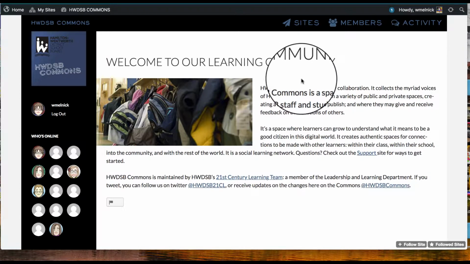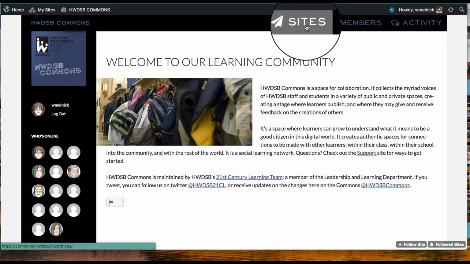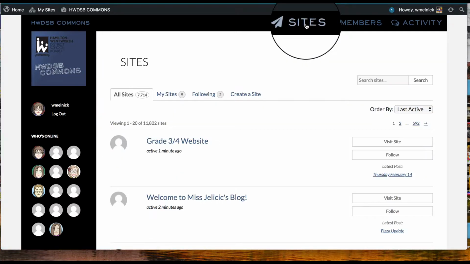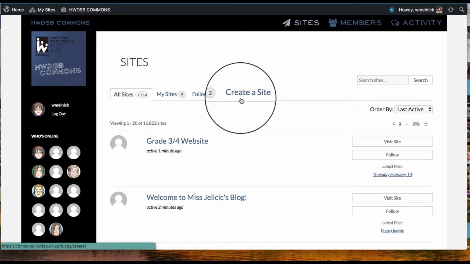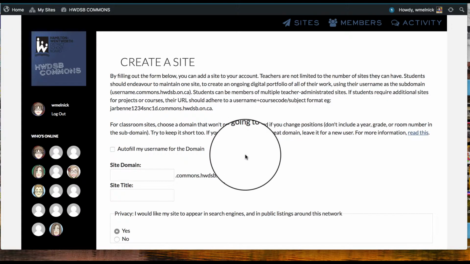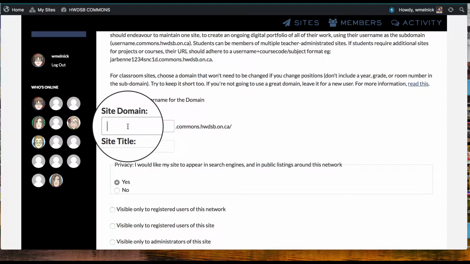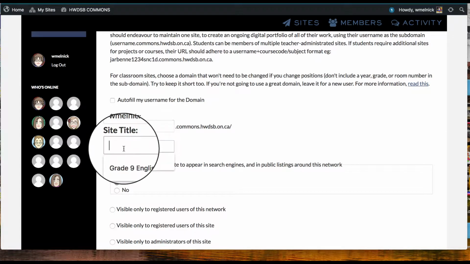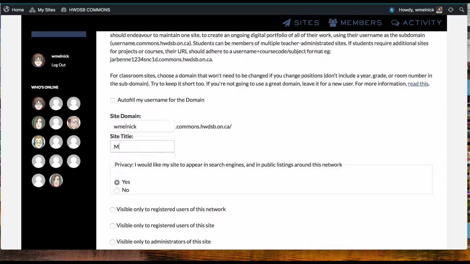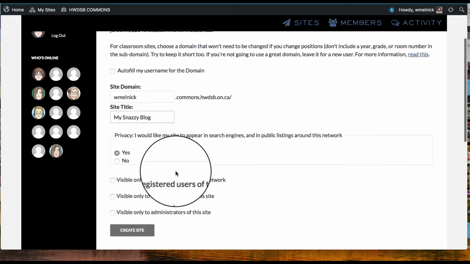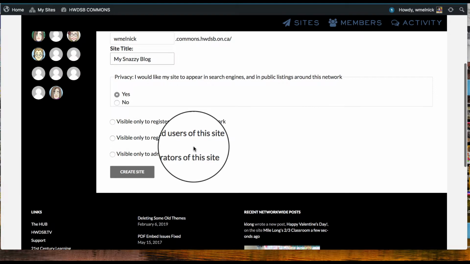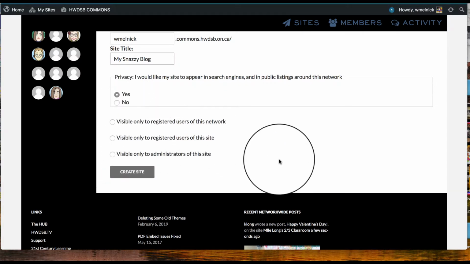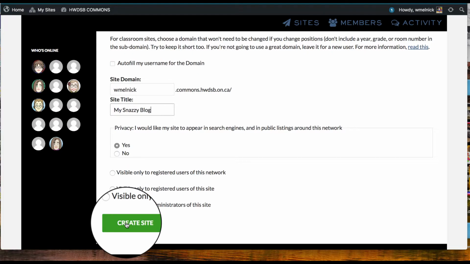So there are two ways to get to the create a site. You can go right here. This is the easiest. And you'll see create a site. So this will probably be already filled in for you with your login name, but you can put whatever title you want here, something that's appropriate for our classroom. And yes, you want it to appear in search engines because you want people to find it, and you leave all this blank, and then you click create a site.